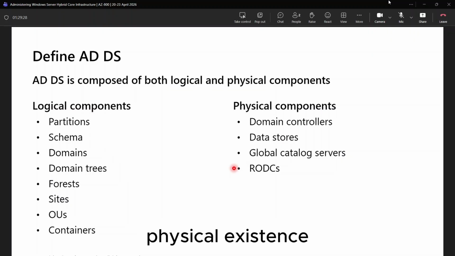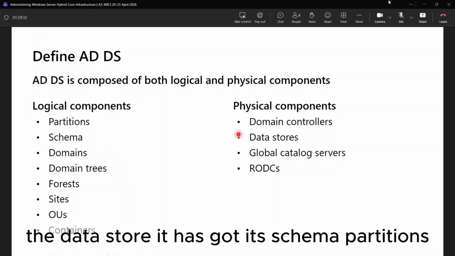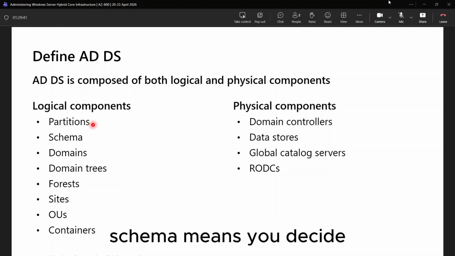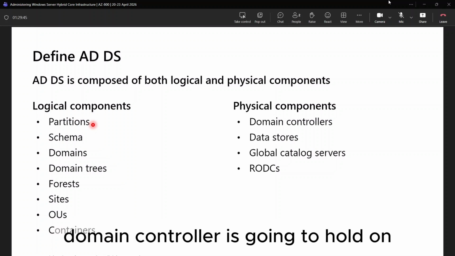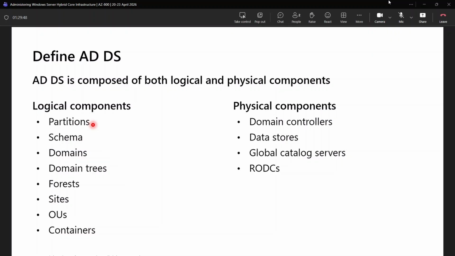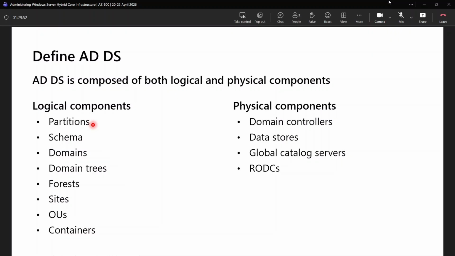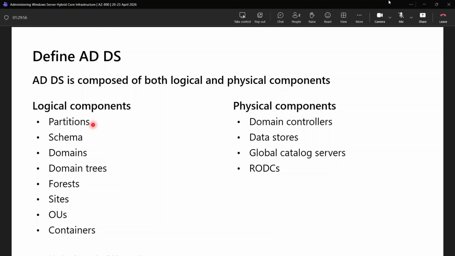That is the physical existence. Now, when we talk about the logical existence, we have got the database, the data store. It has got its schema partitions. What is a schema? Schema means you decide what kind of data the domain controller is going to hold. So schema is actually the structure of the database that is being held within the domain controller.